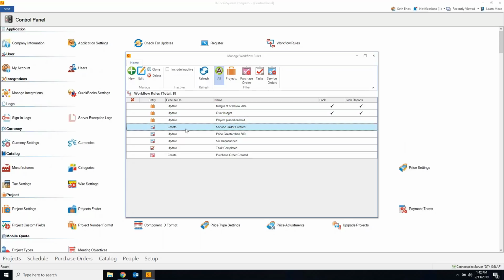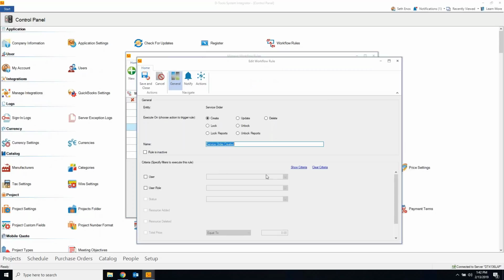Let me open one of these so you can see. This is a service order one. You can see that the list for criteria is a little bit smaller here in this case. And on create or delete, we really only give you two criteria. Which user did it, or which user with a specific role did it? Then either notify or lock something. So I'm sure you guys are going to have a really fun time playing with these and setting these up and locking people's projects and whatnot.